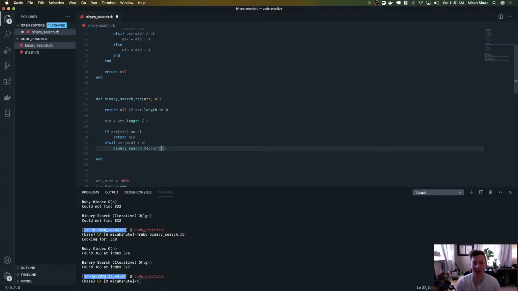So I care about the left-hand side of the array, so I slice it from index 0 all the way up to, but not including, the midpoint of the array. And then I pass in the element that I'm looking for. And I actually want to return this from the entire function.